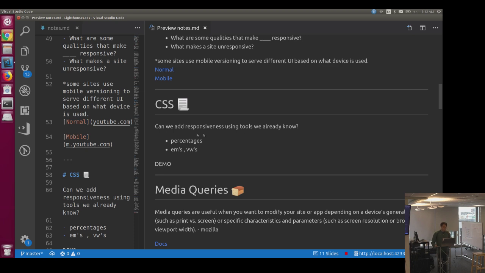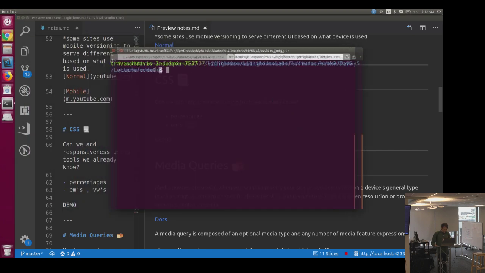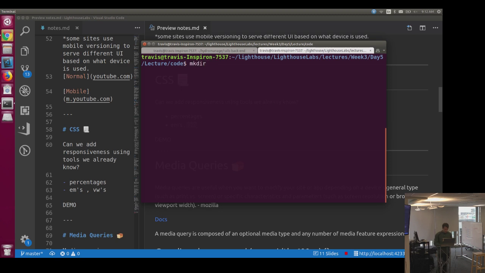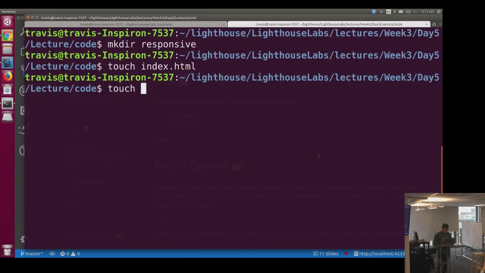So we already have some responsive tools maybe we've seen: percentages, EMs, VWs, which stand for view widths, that we can do a decent amount of responsiveness with. So if I just make a new project directory, I'm going to call it responsive. I'm going to make an index HTML file, and I'm going to make just a style.css.